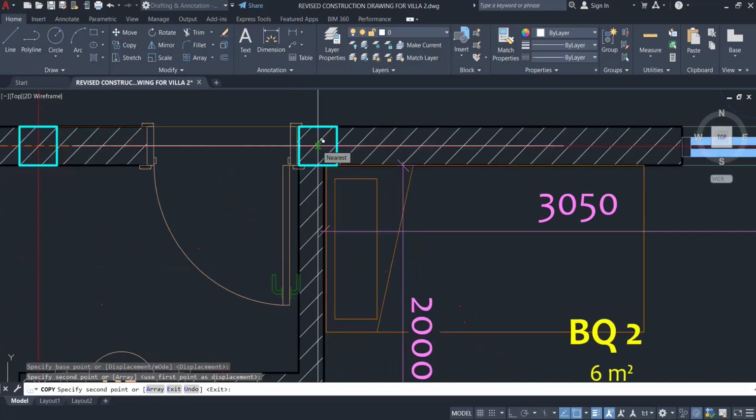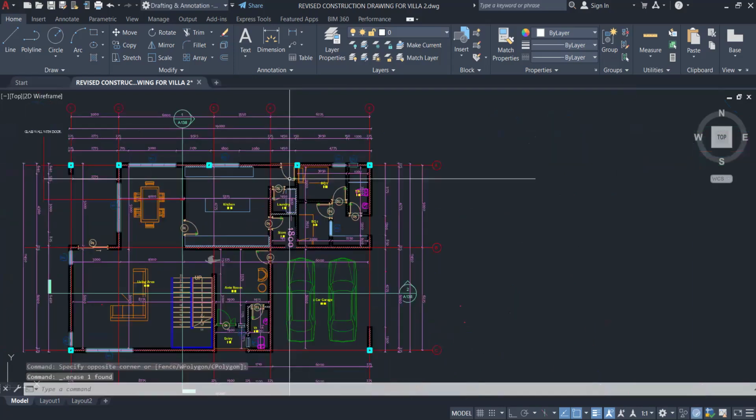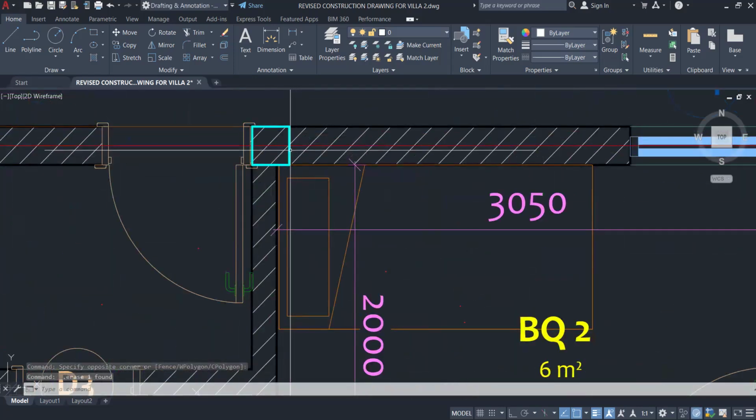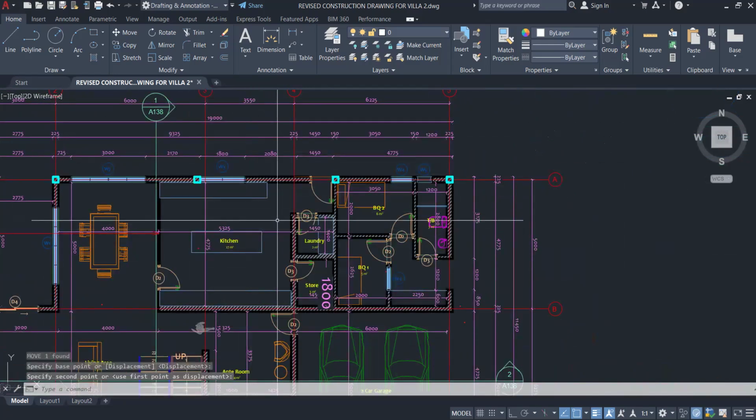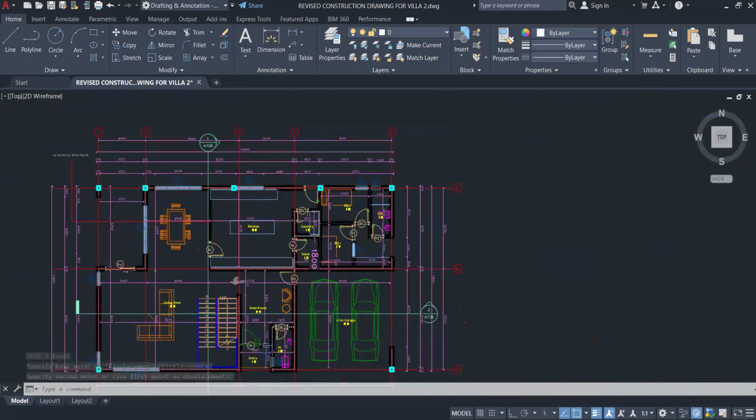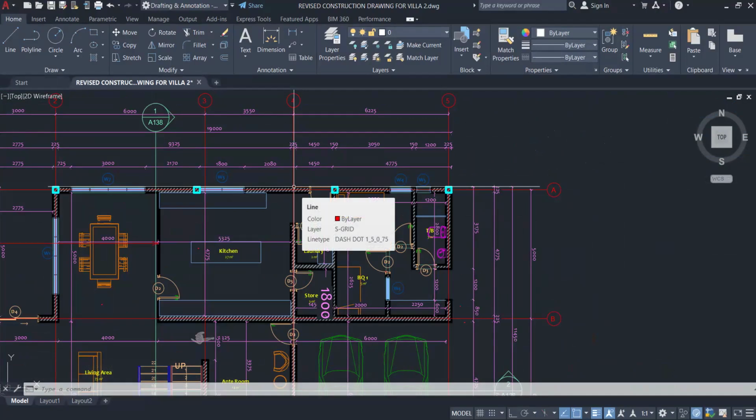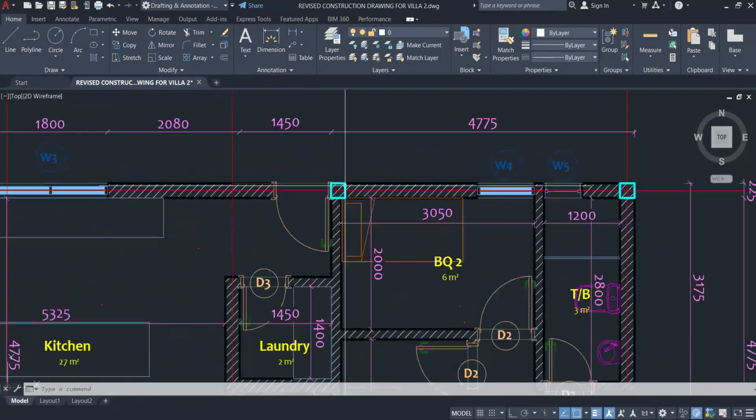If I put my column here instead and remove this one, are you guys with me? If I put the column just after the door, I'm going to share this file with us after the class. Just after the door, I put my column here. The reason why I don't want to put it on grid line 4 is because it is very short to grid line 3 and it is very long to grid line 2. So it will balance up if I just shift it a little bit.